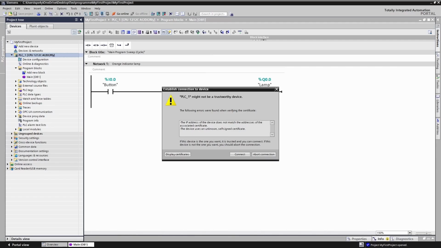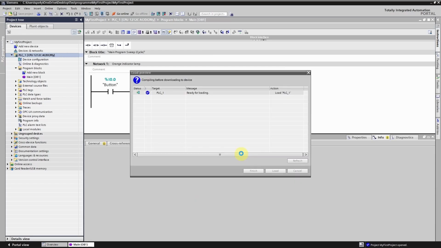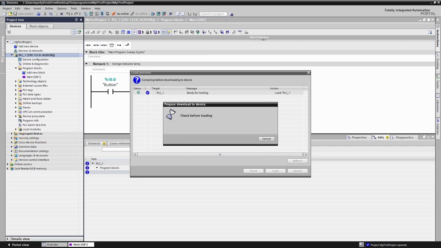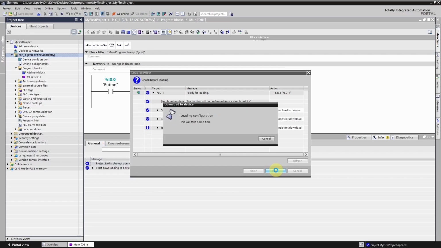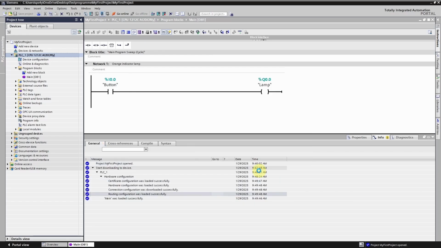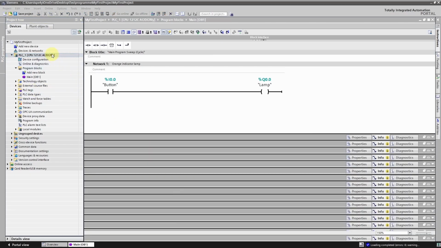The TIA portal is already trying to connect to PLC SIM. To allow this, click on Connect. Your project will be compiled automatically. If there are no errors, you can transfer it to the simulated PLC. Now we can go online and monitor our program live.